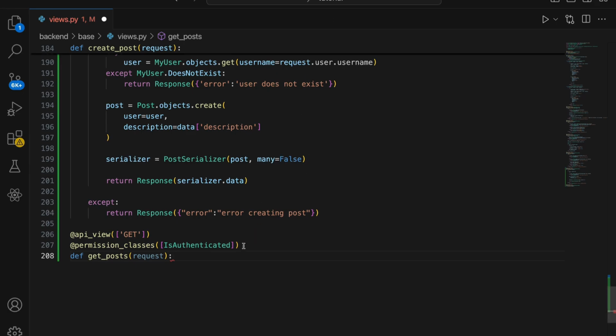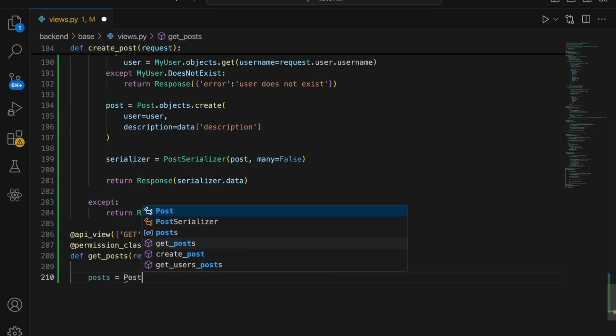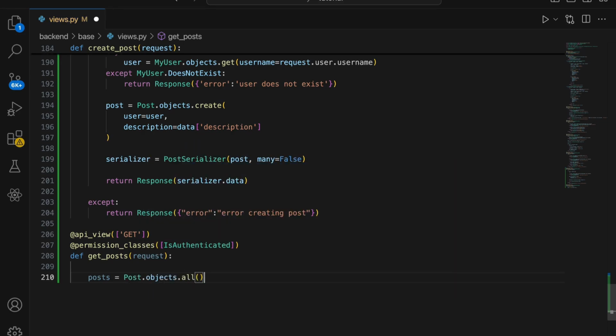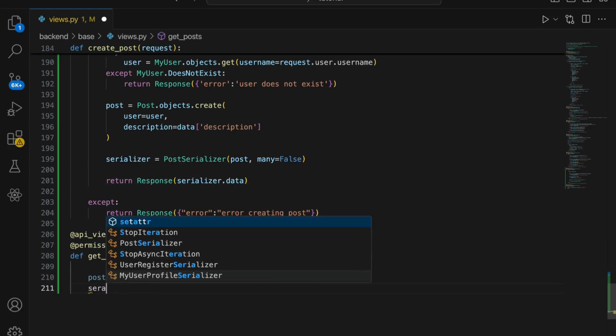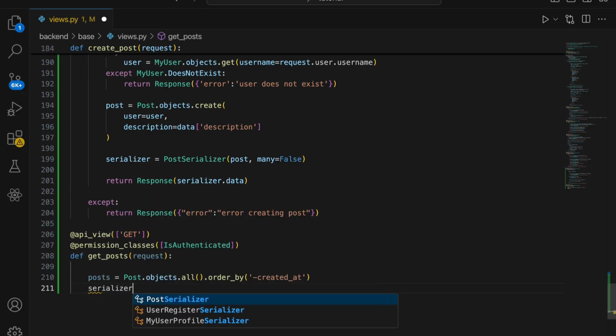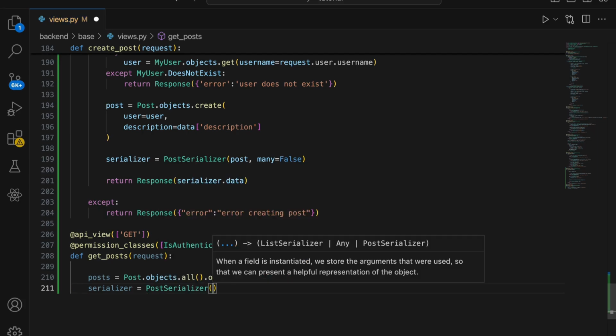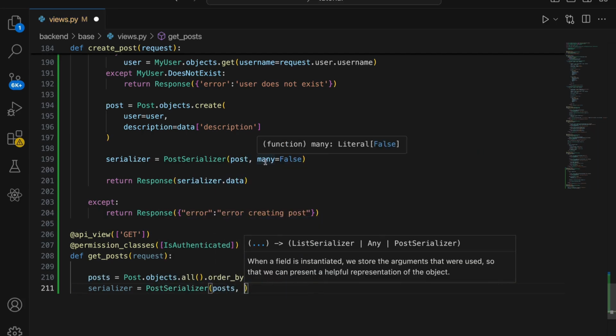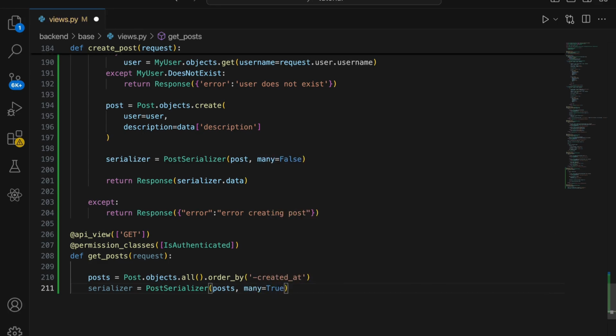So the way we want to do this is get all our posts from our database. So we'll do posts equals post.objects.all, and then we need to order it by created at. So they're in order. Sorry, getting confused. So then we need to pass this through our serializer. But this time, compared to the create post, we're going to have many equals true, as we're going to have an array of them.